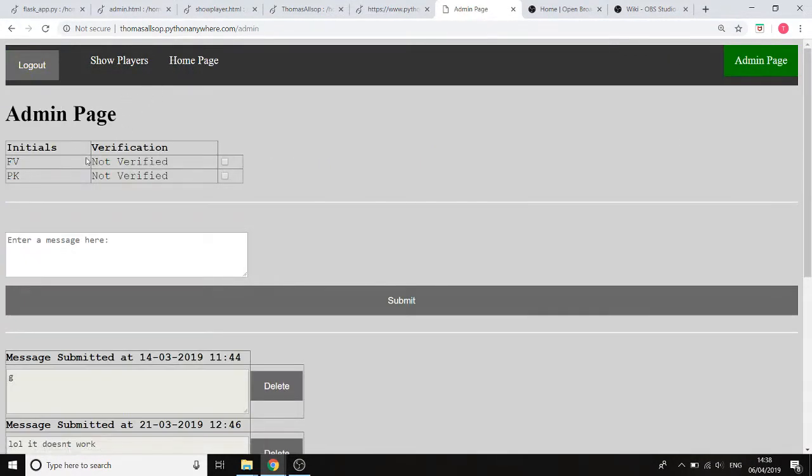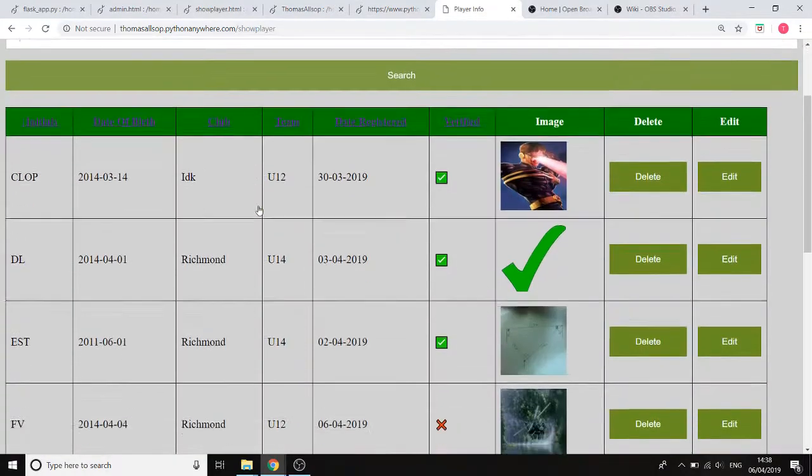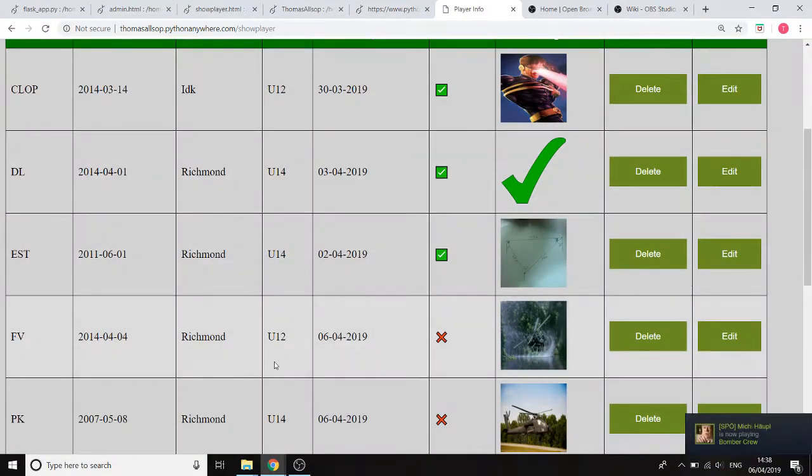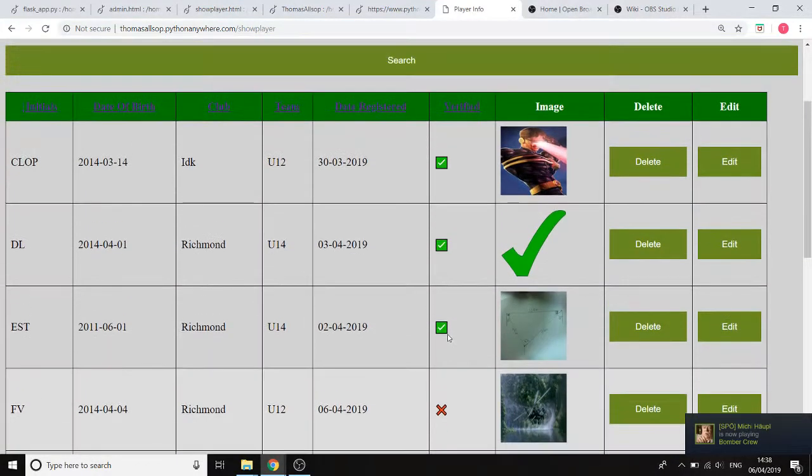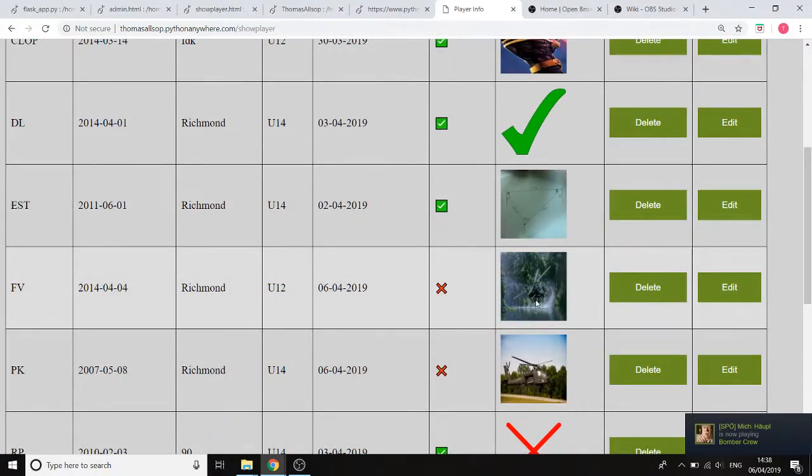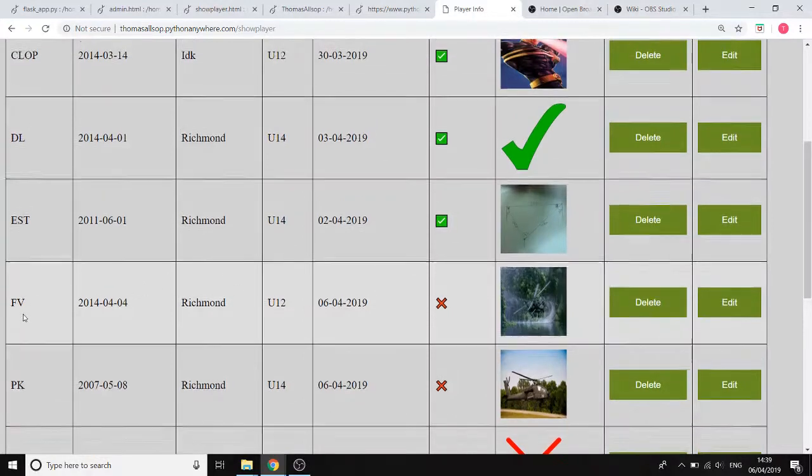Now, with the verification of players, we can go back to the show player section and check that FV has not been verified yet. And as an admin, you would check if the player's photo is correct, the player's team and date of birth match up, and their initials are correct.